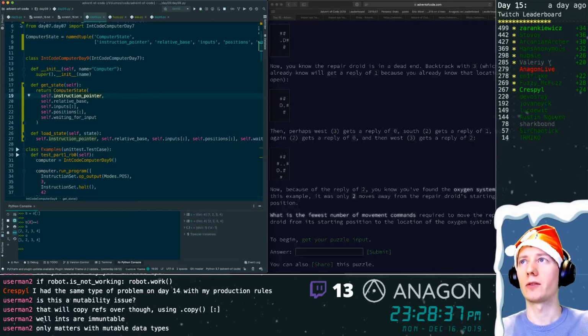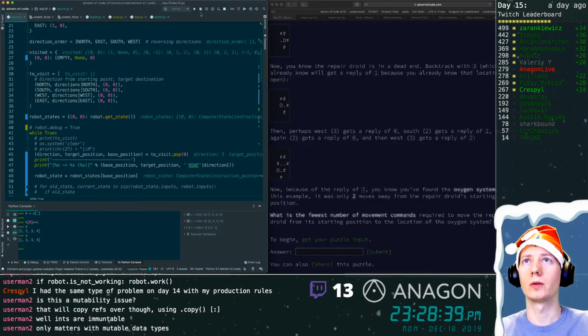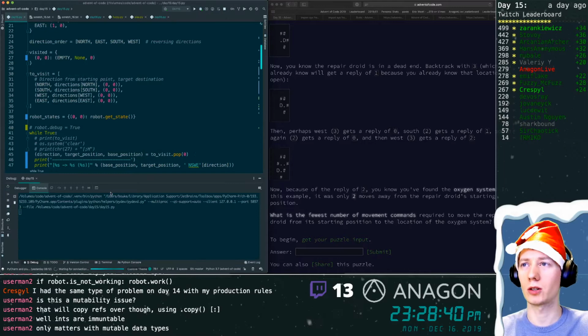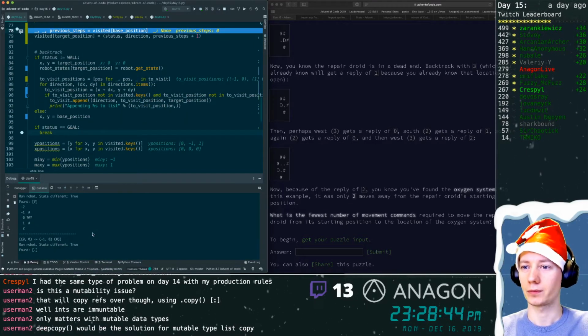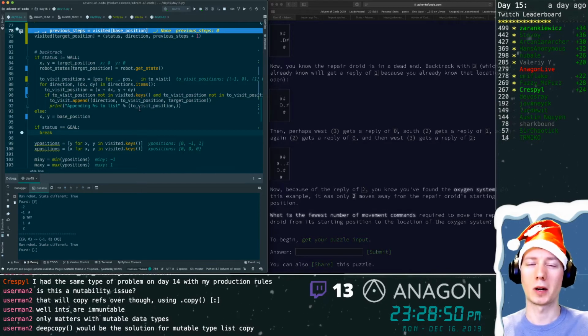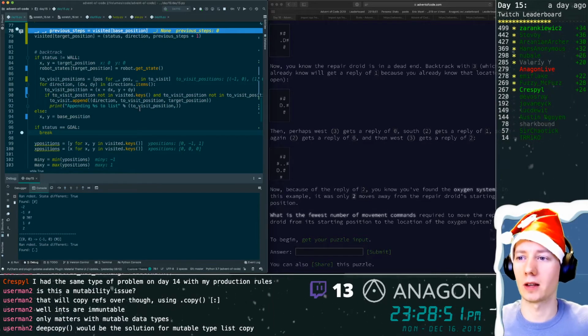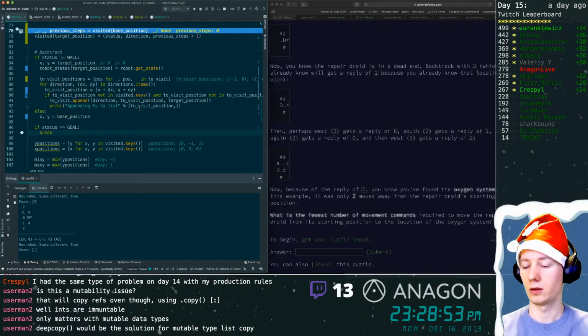So if the reference is not an issue, if the copying is not an issue, then I should actually show that the states are different, right? Deep copy would be the solution for mutable list copy. Okay. Well, I think I don't have a mutable list in that sense, so it should be fine.